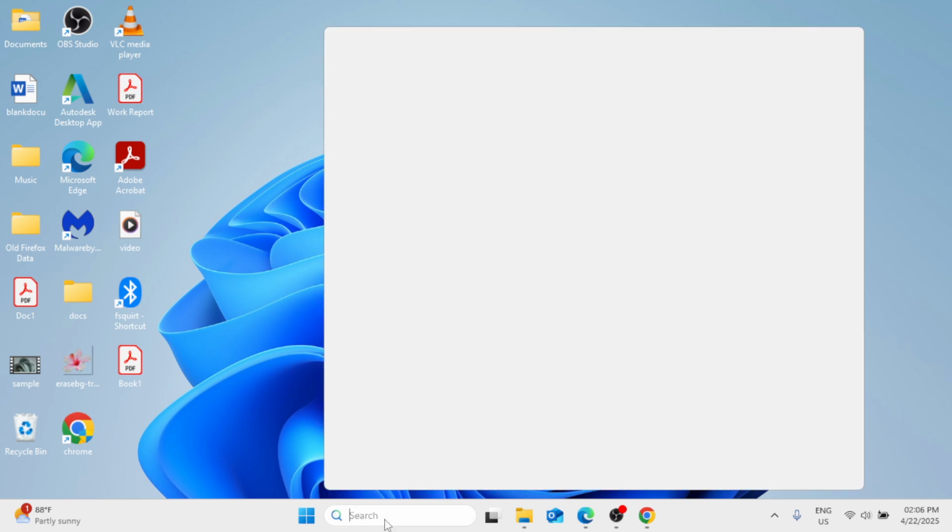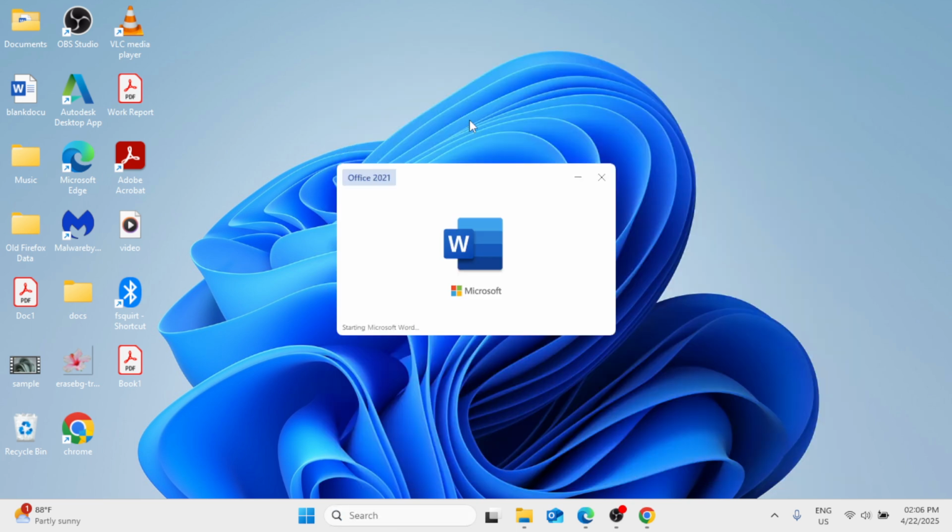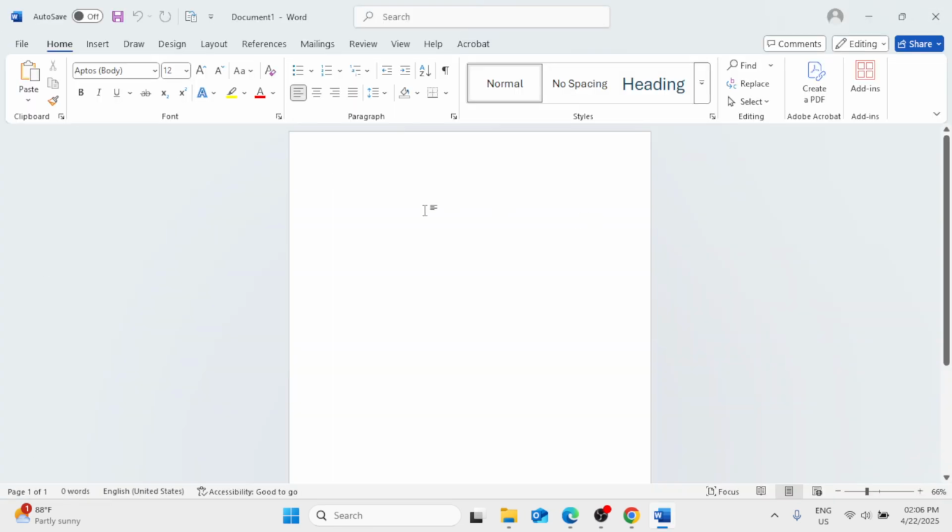Now let's open Microsoft Word. Go ahead in the Windows search bar and type Word. Click on it under the best match. Click on the blank document. Now let me show you how we can simply do that.